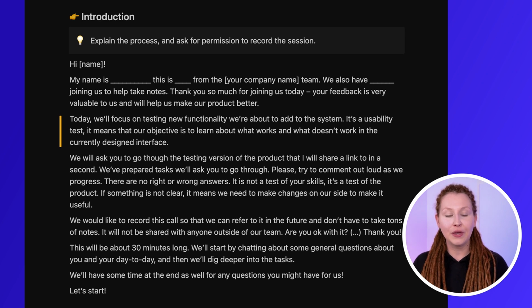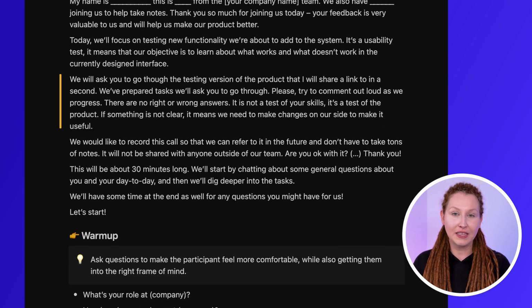Then we're going to say, today we'll focus on testing new functionality we're about to add to the system. It's a usability test. It means that our objective is to learn about what works and what doesn't work in the currently designed interface. So you state clearly why you are performing this research and what's the objective for them as well. Then you will explain the process briefly.